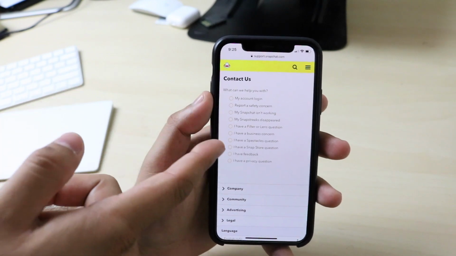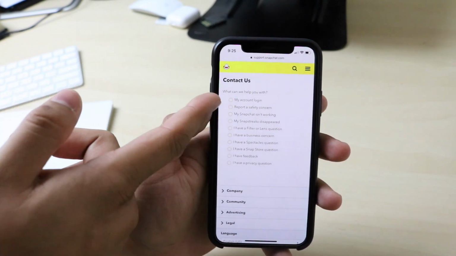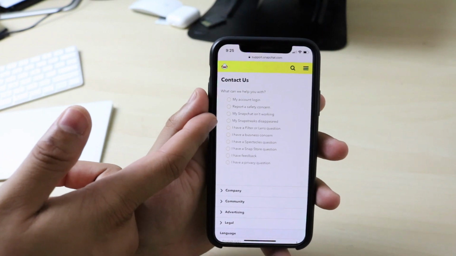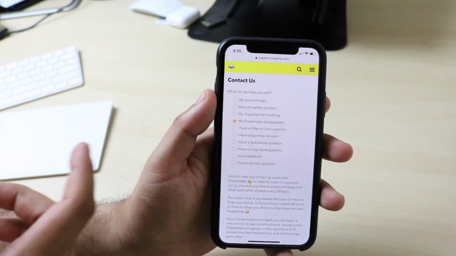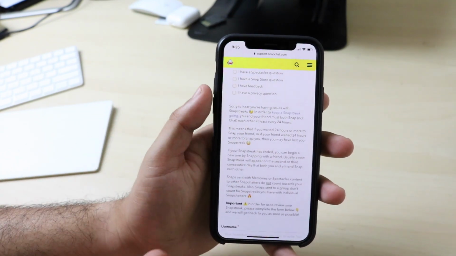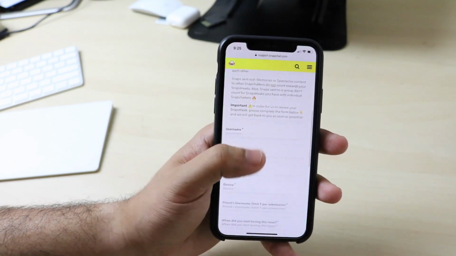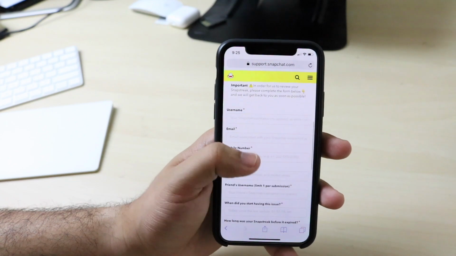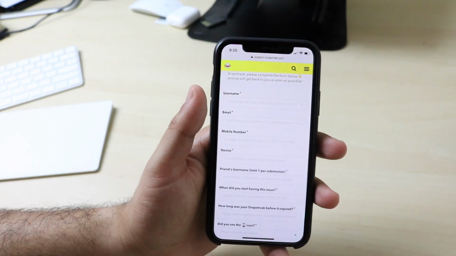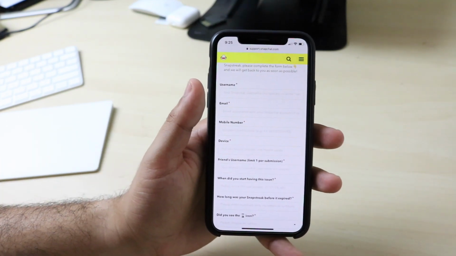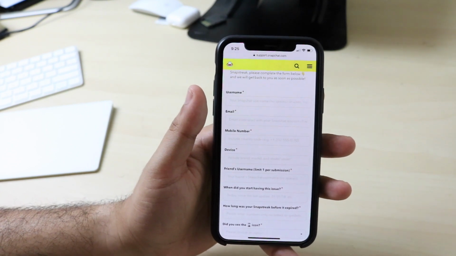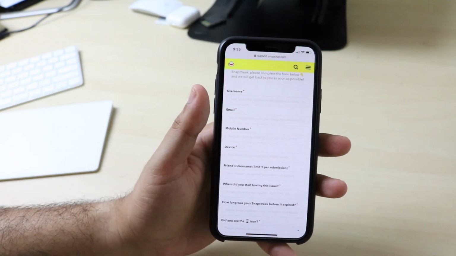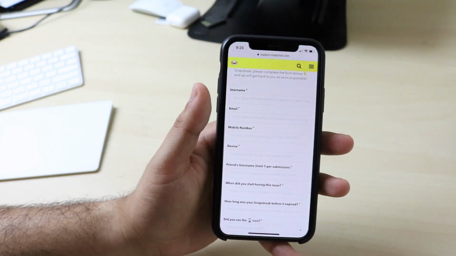From here, you can see that there's a lot of different options. You can see my account login, all these different things. What you want to do is click right here where it says my snap streaks disappeared. Click that, and it'll break down more information, and you can read whatever. Then at the very bottom, it looks like a contact page, but it really isn't. This whole section allows you to get direct access to Snapchat, tell them whatever is going on, and then they will reinstate the snap streak. They'll probably look into it for like 25 seconds, but then they will most likely approve it.